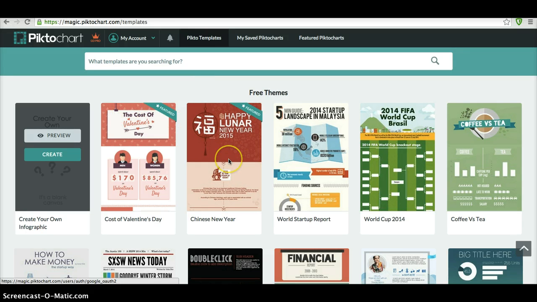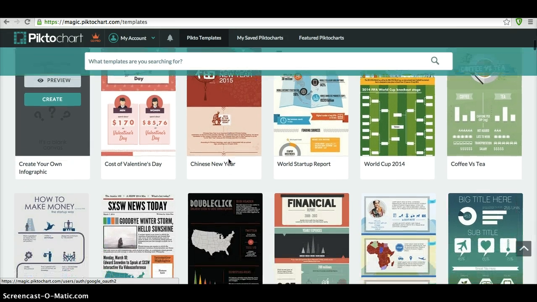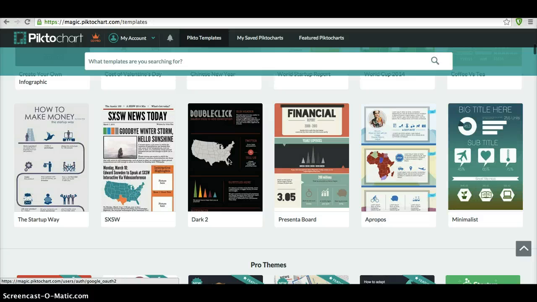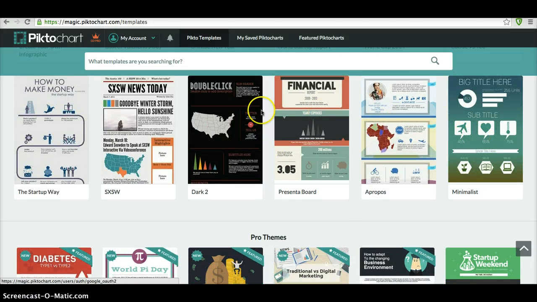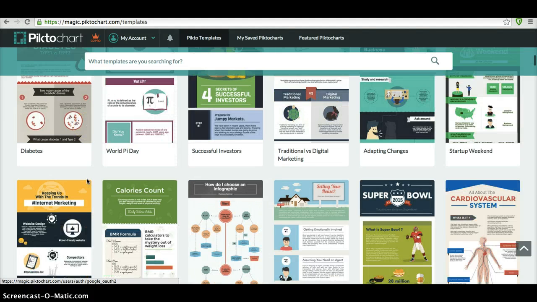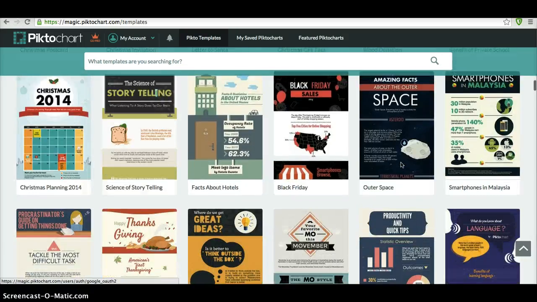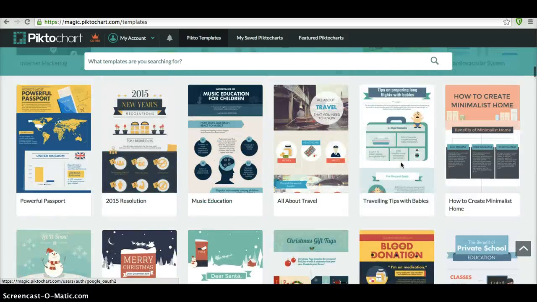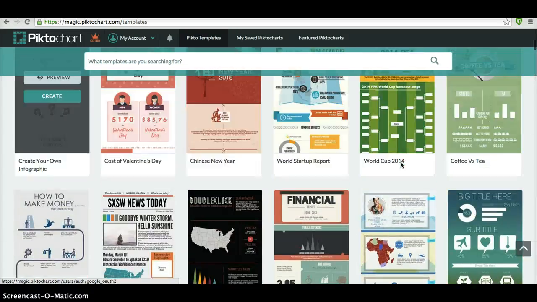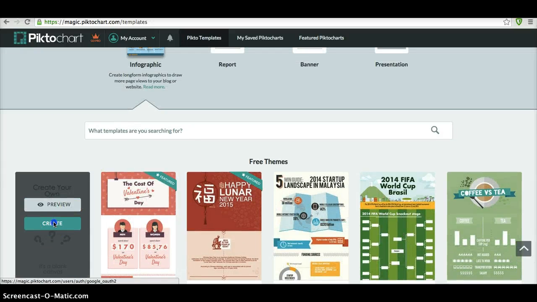You've got all these templates you can use. They're free. If you look, there's all kinds of things for different topics already set up. Even sports, cardiovascular. So as you see, there's so many choices you can make. I, for one, enjoy the create your own. So we're going to go to create.